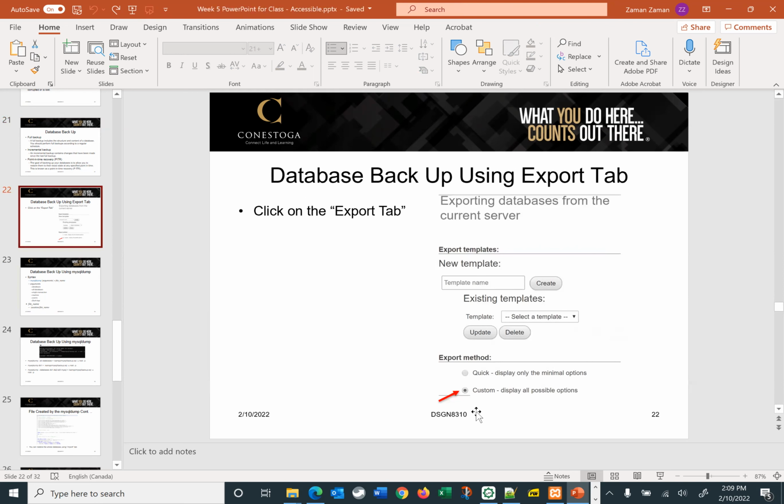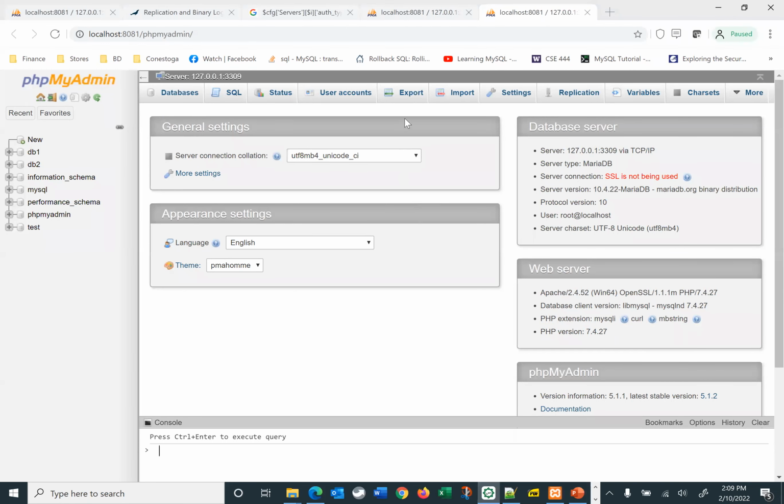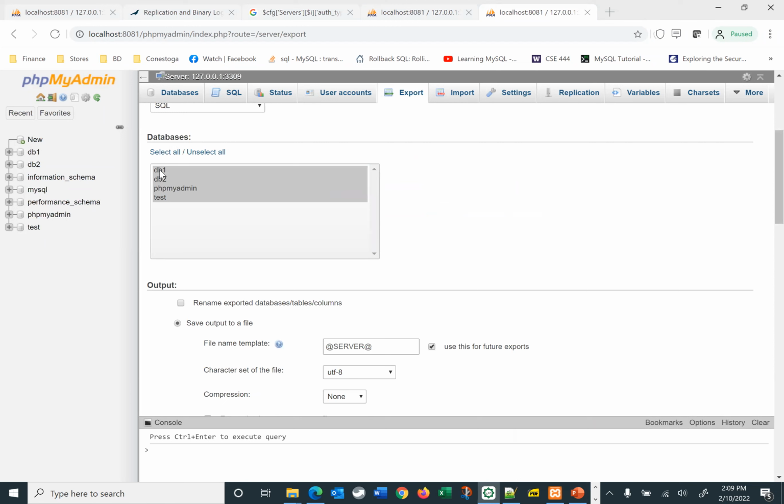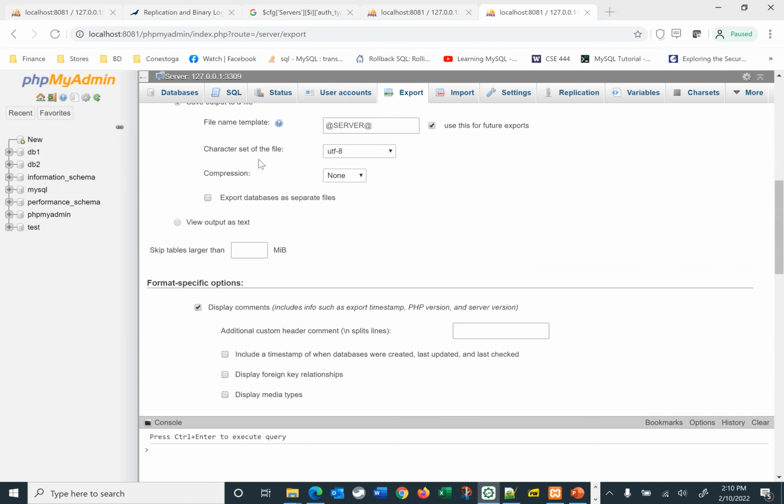Now, how do you take the backup? We can do it by exporting the database, and I believe you are already familiar with the export option, because I asked for it in many assignments, and I taught you on the very first day. For a full backup, if you click this custom, this quick is not full. If you go in custom, you'll find select all, or you can select just two or just one, whatever works for you.